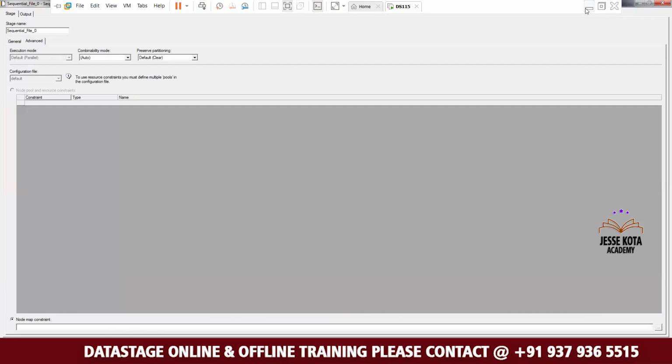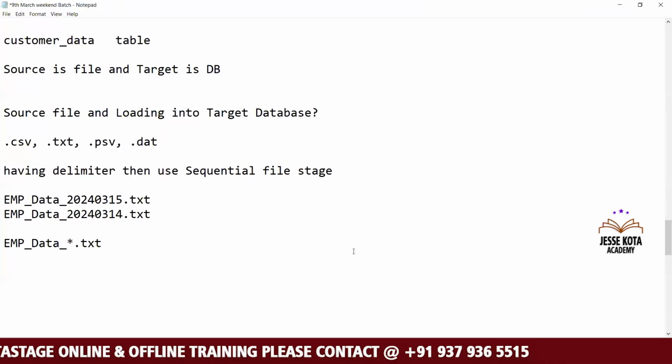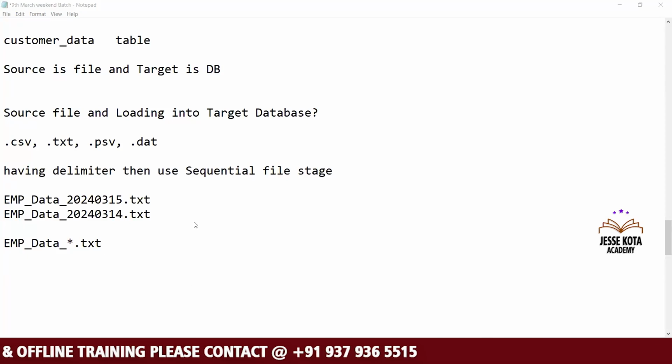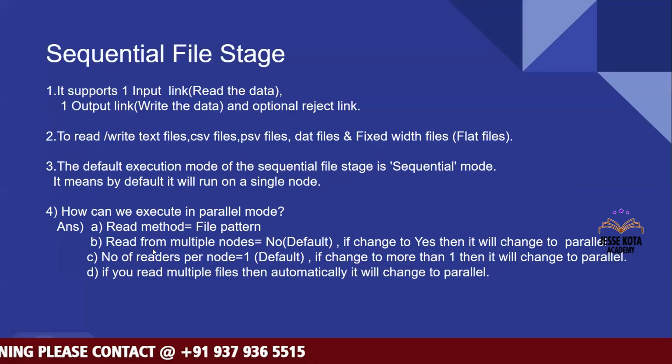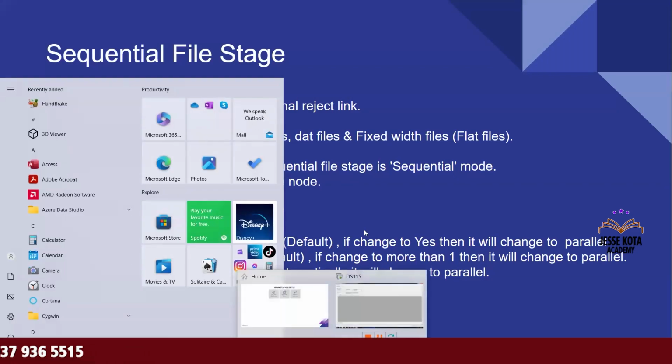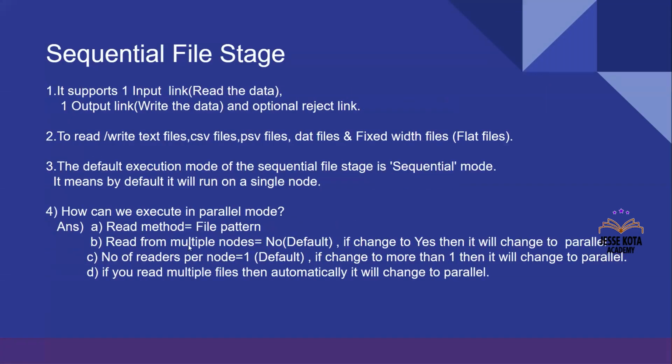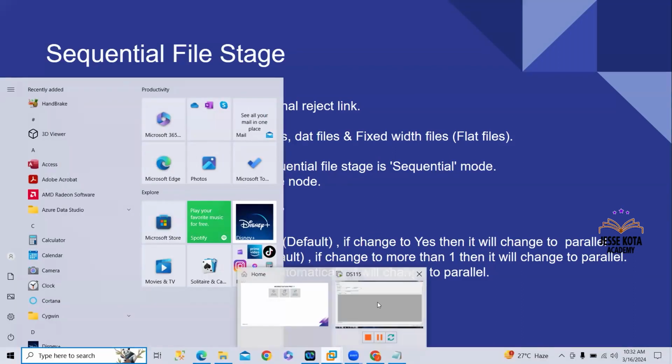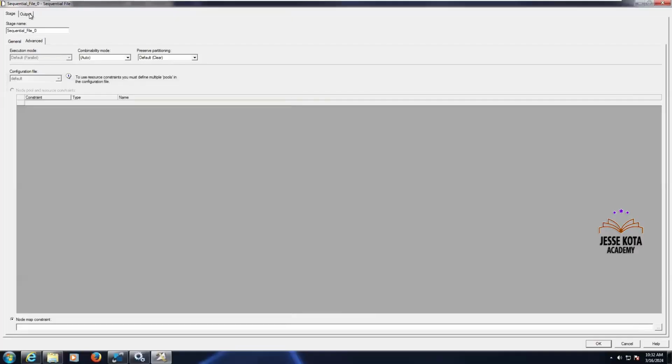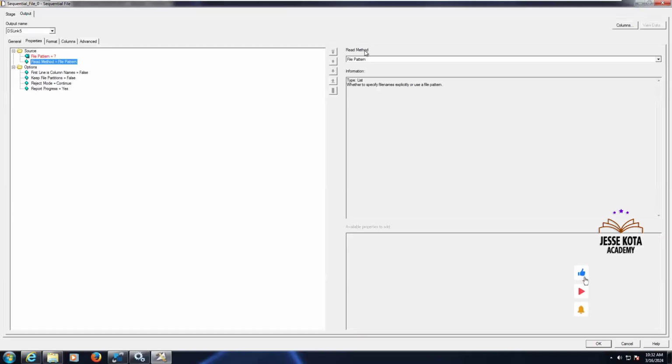Now, what is the other option where we can convert to parallel? Reading by file pattern is one method. The other method is by using read from multiple nodes. Let's see that option. Now I don't want to read from a multiple pattern. I want to read from a specific file.